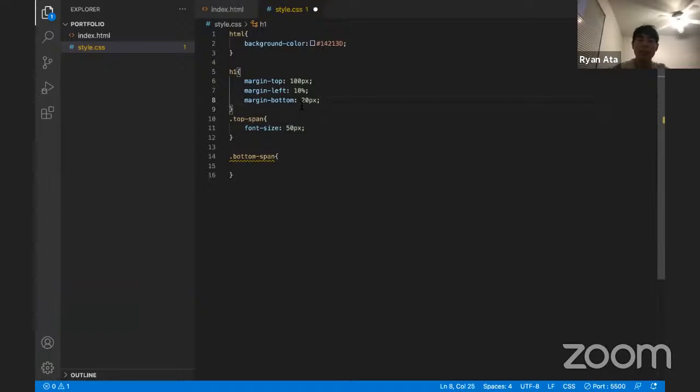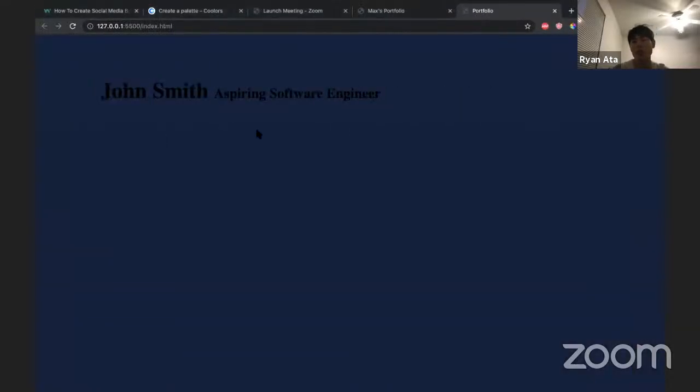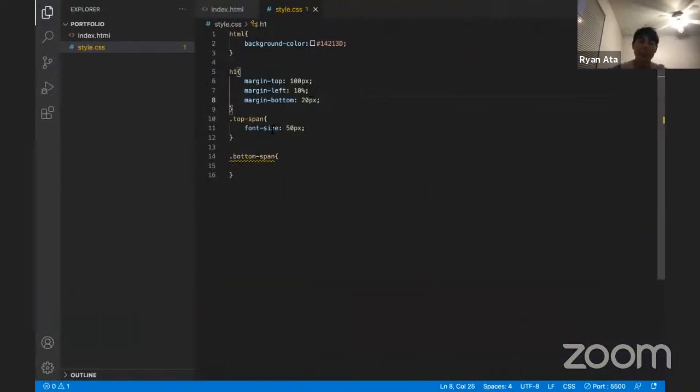So I'm going to add it here, and this is just all the margins. So now I'm going to save it, refresh it. The page should look the exact same, but that's thanks to this.